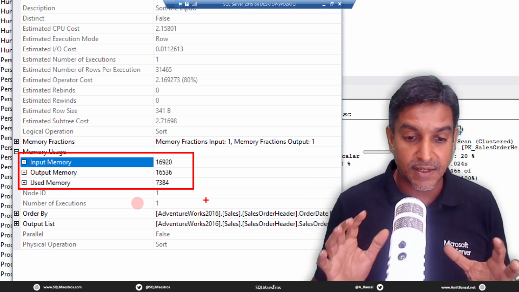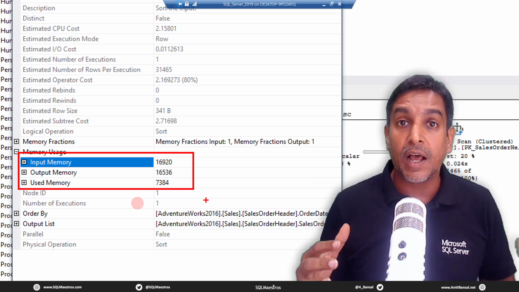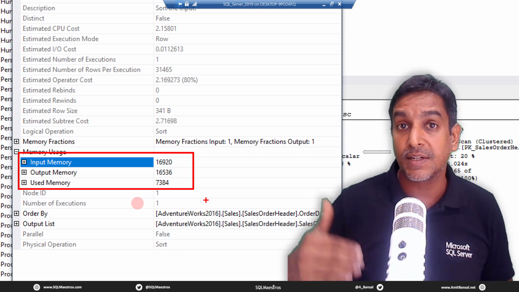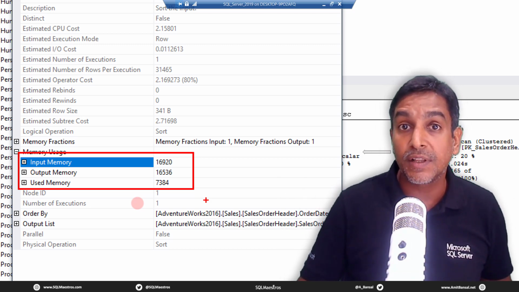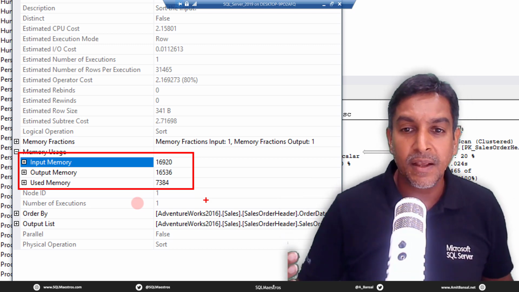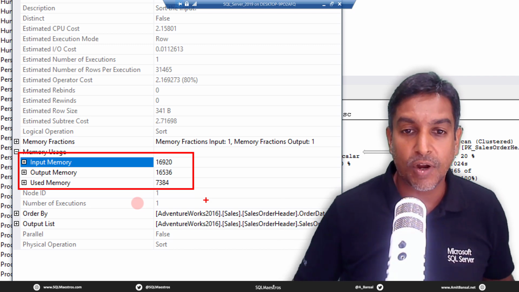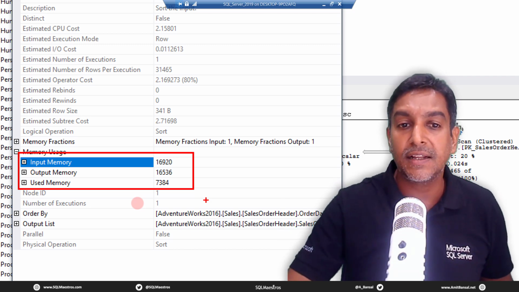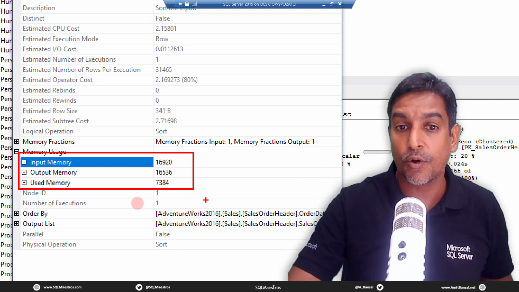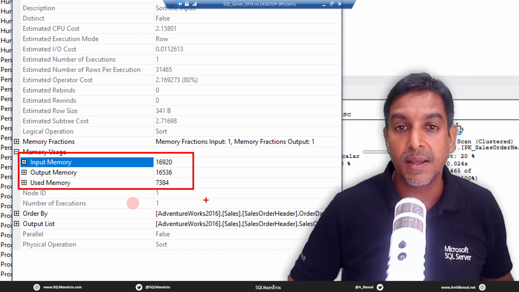Of course there are some concepts behind how much it is asking for. Is it 1.5 to 2 times more than what really is needed? This video is not the right place to talk about that, but what you can clearly see is that the iterators here, like the sort operator, are asking for extra memory.